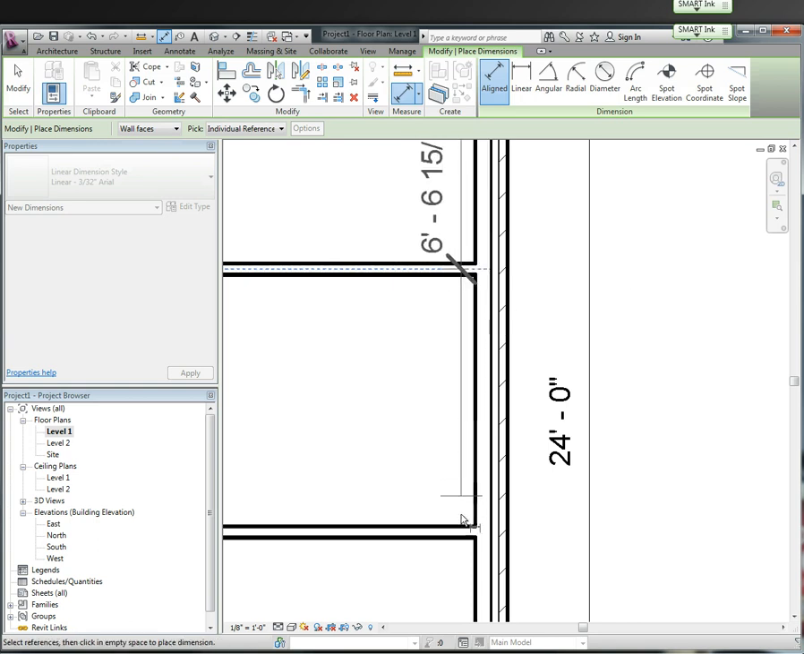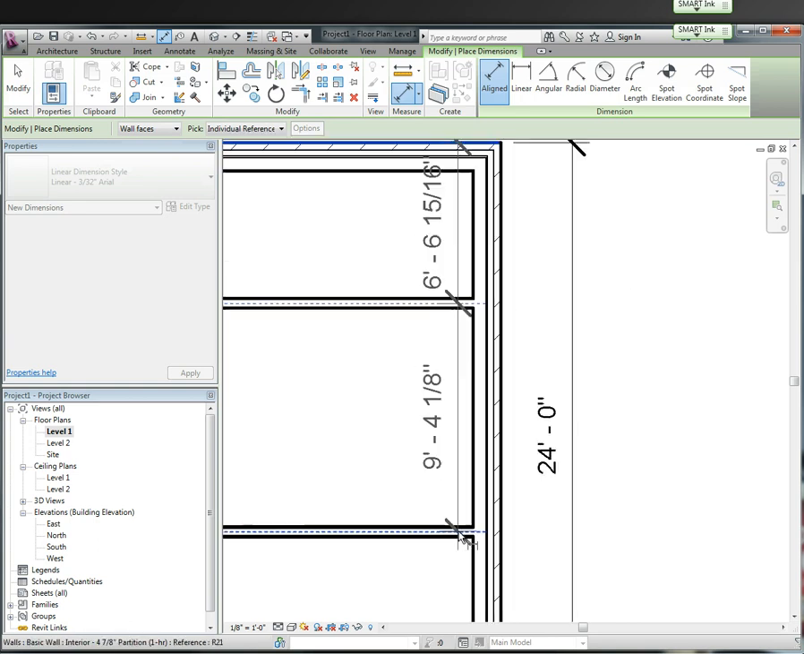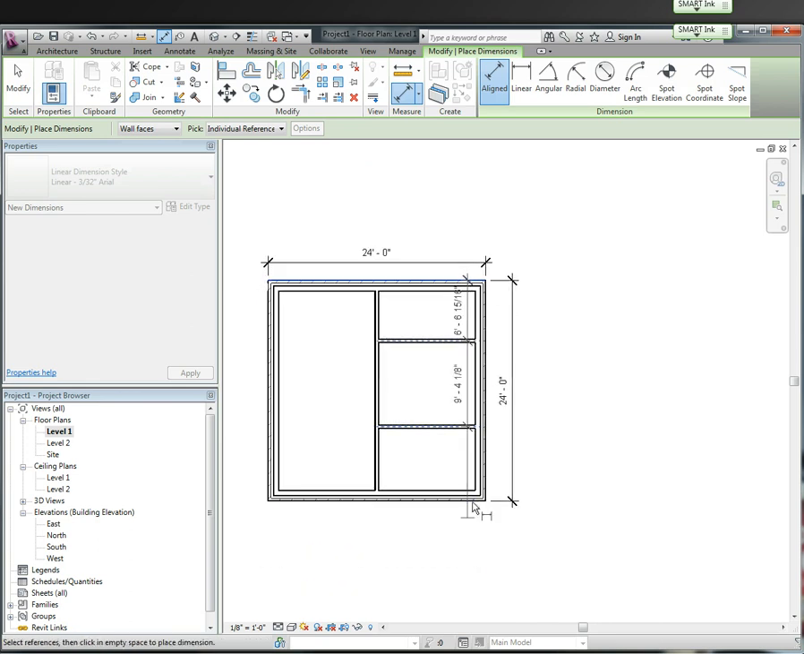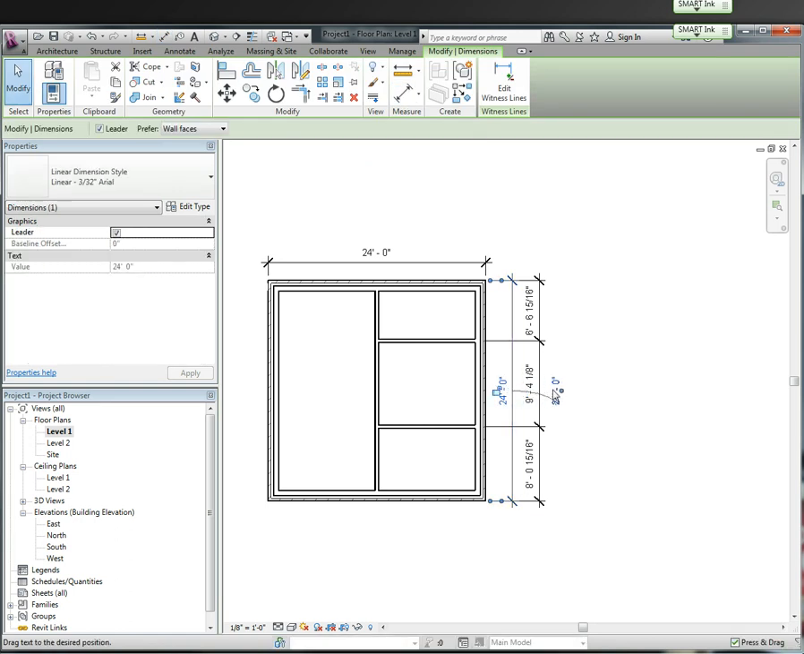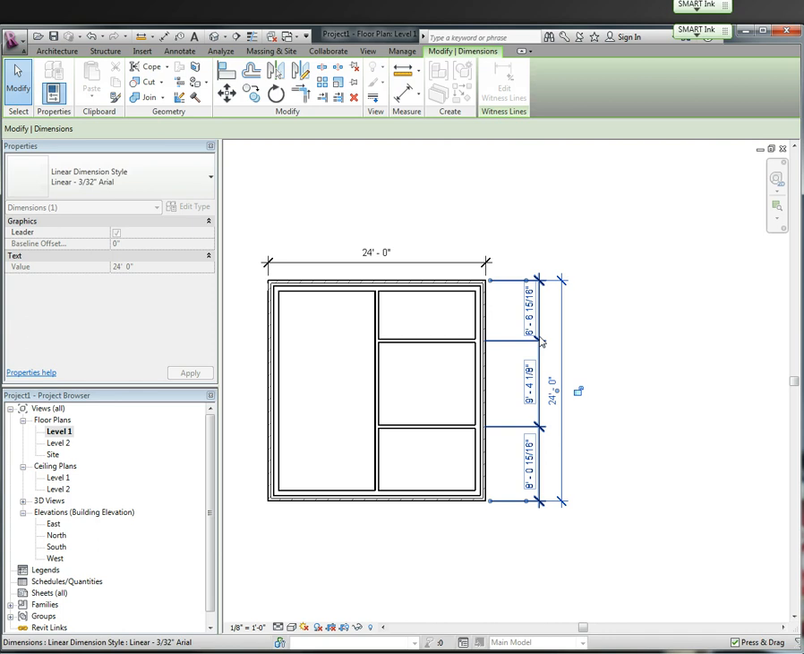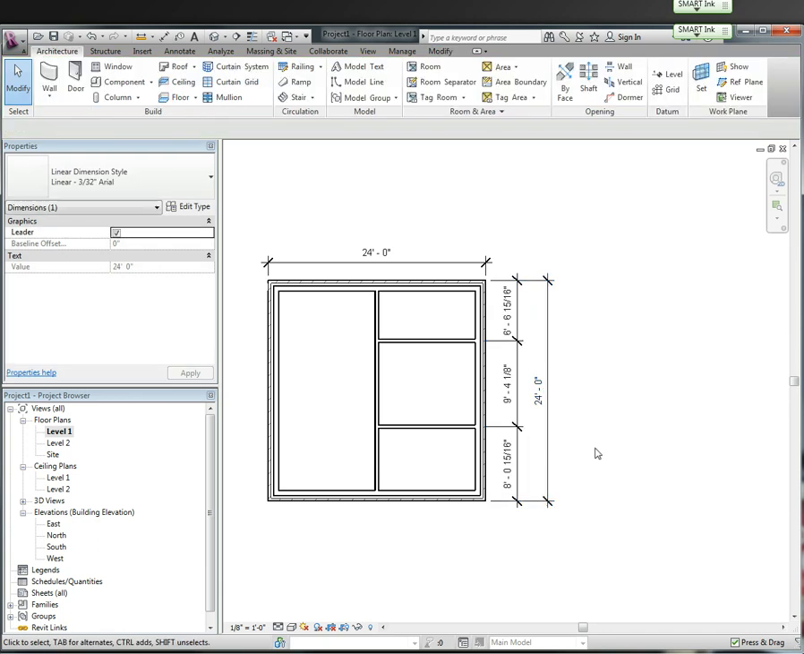I want to keep going. I'm going to grab the center line of this wall, and I'm going to grab the exterior on this wall. And now I'm going to click that down out there for now. Hit escape twice. And technically, whoops, I want to drag this farther out. Your biggest dimension should be on the outside. Smaller dimensions are on the inside.